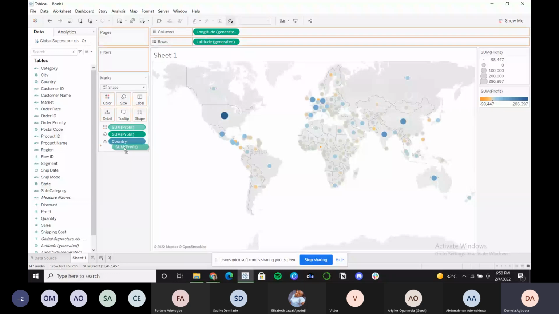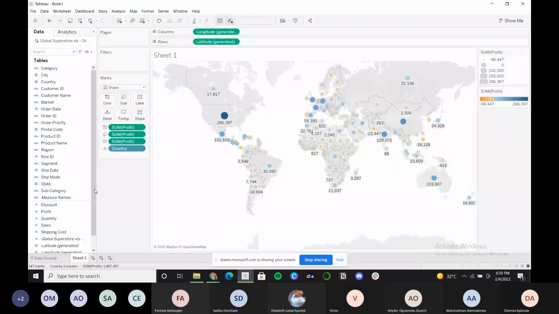Let me remove my, okay, let me just do. Now, if I add profit to label, all it's going to show me is the exact amount. So it's now going to add text to each circle. That's what label does. And then detail doesn't do much. It just shows that, okay, this is added to my tooltip, which I'm going to next.